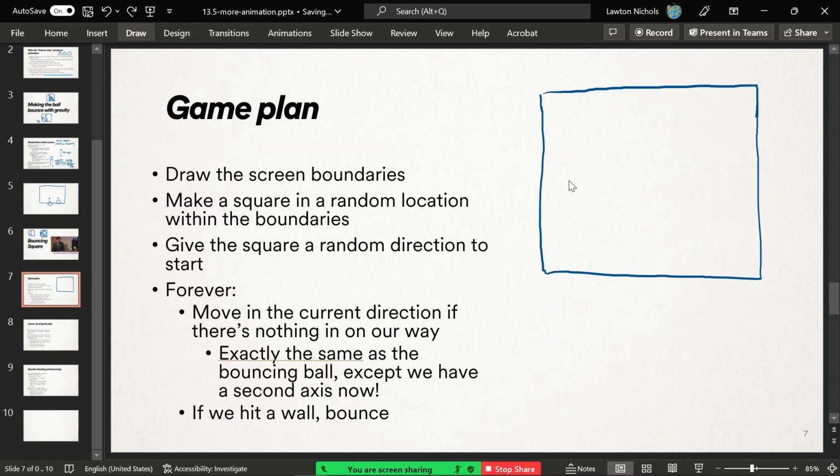So maybe randomly the box chooses to start its life here. Right? So we're going to have to pick a random X coordinate and a random Y coordinate for this box, which is the turtle, right? And then we also want to give this box, the square, a random direction to start off in. Like it could be any of these, right? Any choice at the beginning, because it should be different every time. It should be random. Okay, so maybe we randomly choose that this is the direction that we start off in.